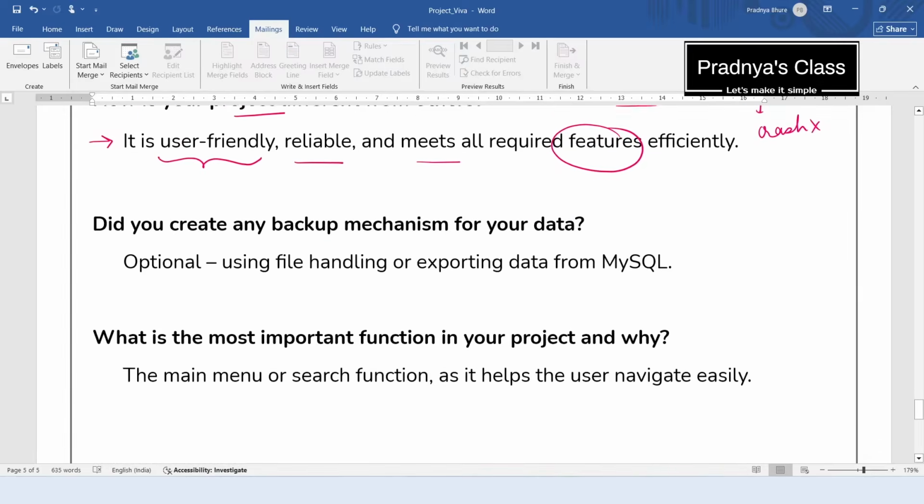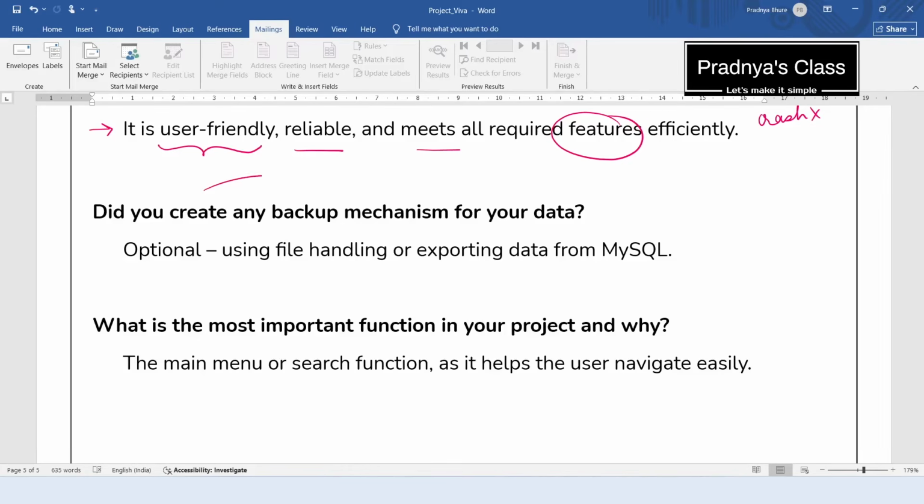Let me scroll down. The next question is, did you create any backup mechanism for your data? When we store data into the database, we must take a backup because anytime our database can crash. So backup is a very important process, but we are not deploying this project in a real life scenario. So you can tell them, yes, we can do this in future, or you are doing it using file handling or exporting data from MySQL. In the project, you should know the flow of the program and how many user-defined functions you have created in it.